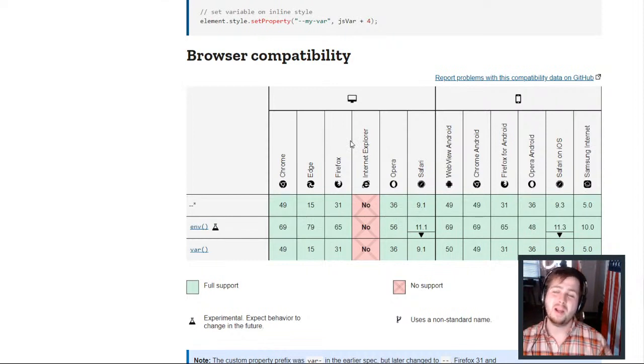So that is my rant. That is my ramble. But I hope that you found value in that and found value in this lesson.